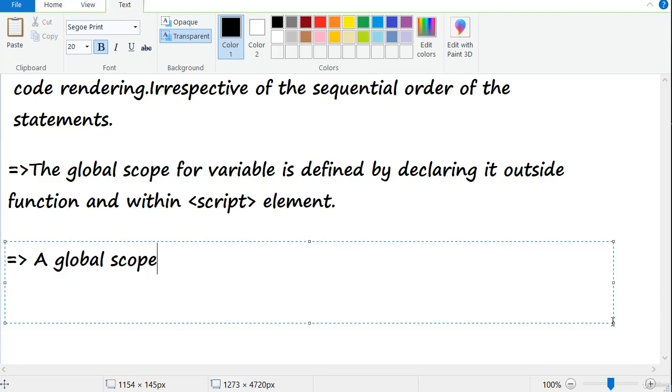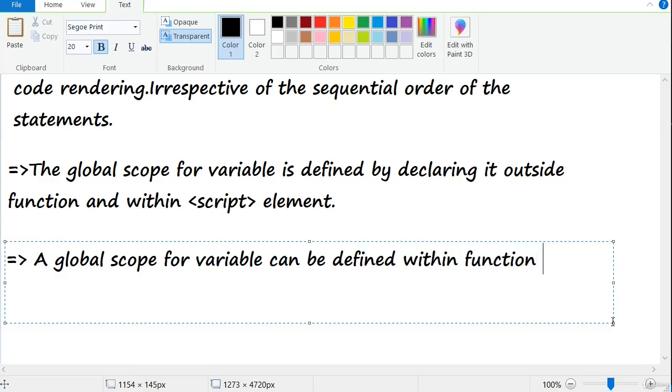A global scope variable can be defined within a function by using the keyword window. A global scope variable can be defined within the function by using keyword window.